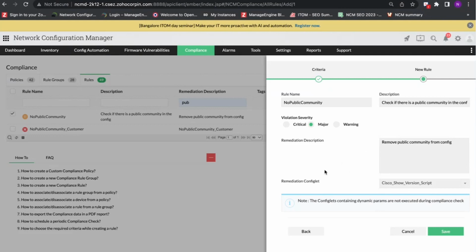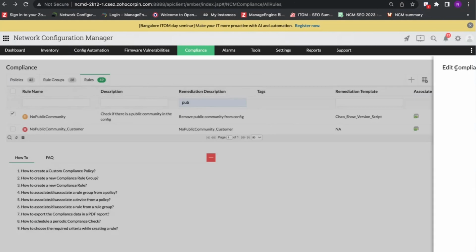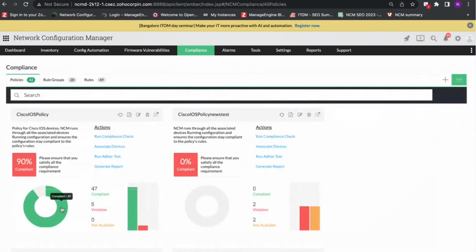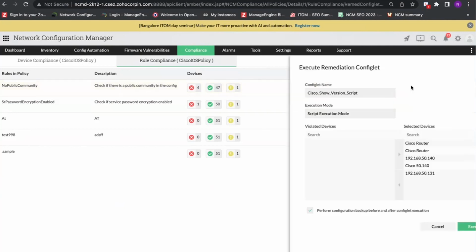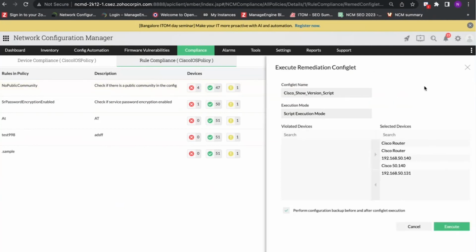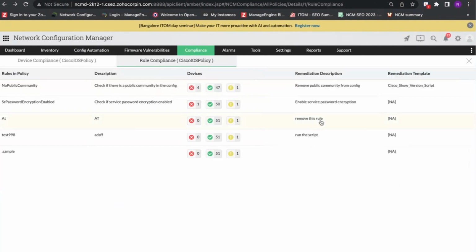So hence, let me show you how you can execute this particular remediation configlet when there is a rule error. Compliance. To rule compliance. As you can see, there is a remediation template here. So suppose if there is a rule violation, you can click on this particular remediation template and you can execute it immediately. So hence it is always necessary to add a remediation configlet while creating a rule from scratch so that it will be helpful when a rule is violated. This is about compliance rule and script execution.